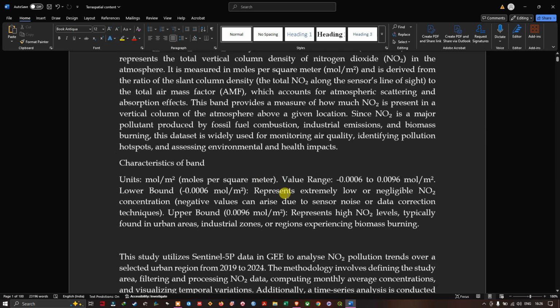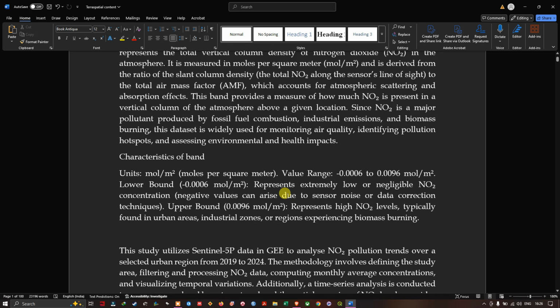This dataset is widely used for monitoring air quality. And the characteristics of this data: the unit is moles per meter square, and the value ranges from negative 0.00006 to 0.0096 moles per meter square. The lower bound represents extremely low or negligible NO₂ concentration, and the higher value of 0.0096 represents high nitrogen dioxide levels, typically found in urban areas, industrial zones, or regions experiencing biomass burning.